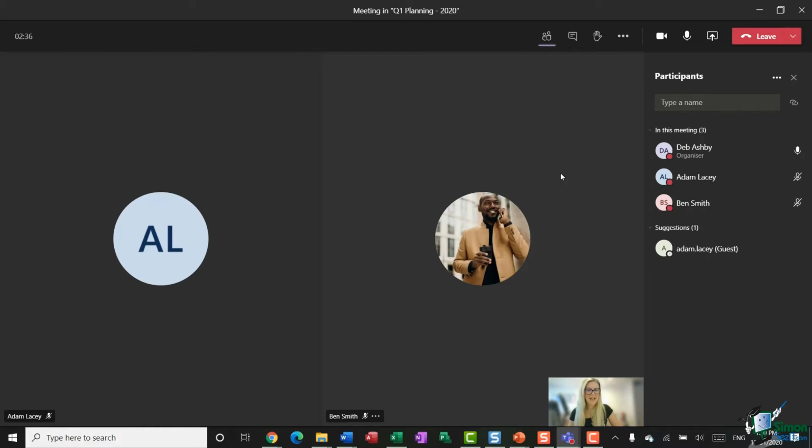And they're both a little bit camera shy, so I can just see their pictures as opposed to their faces. I also see that they've both kindly put themselves on mute, and you can see that in the participants pane. They have the microphone icon with a diagonal strike-through line through it, which means that they are currently muted.